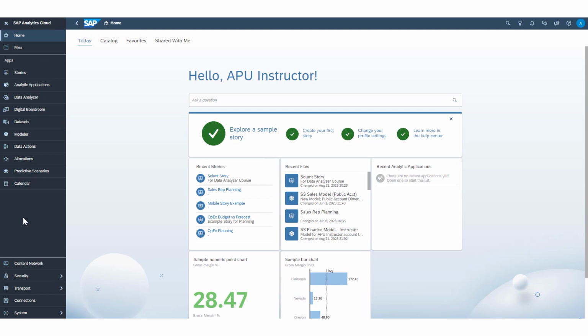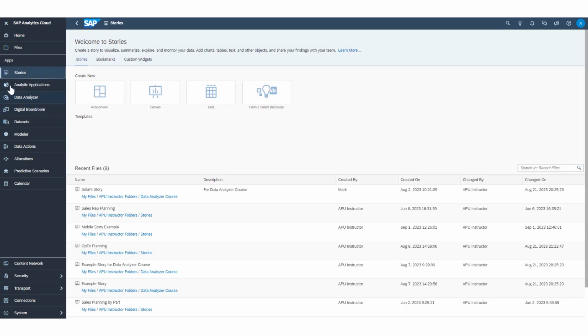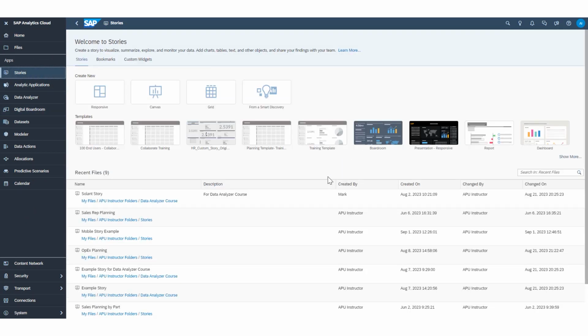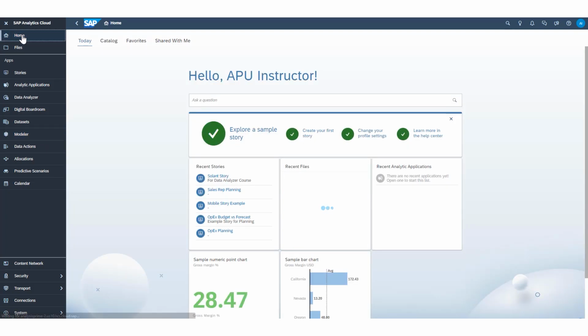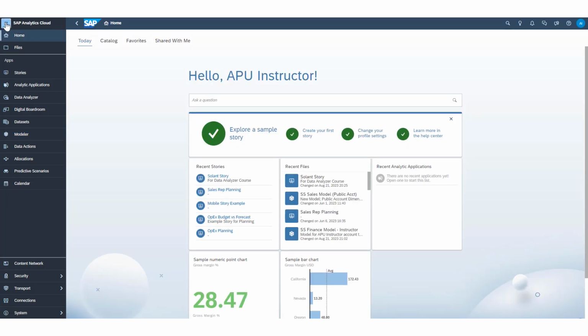We can click on a couple of options really quickly here. So here's Stories. It takes me to the Stories application landing page. I can navigate to Modeler and see the Modeler application landing page. And I can always go back to my home page by clicking Home.